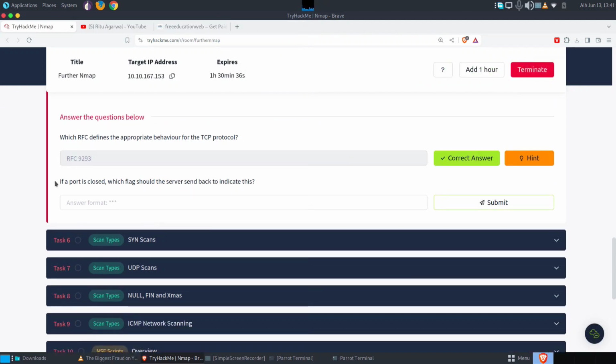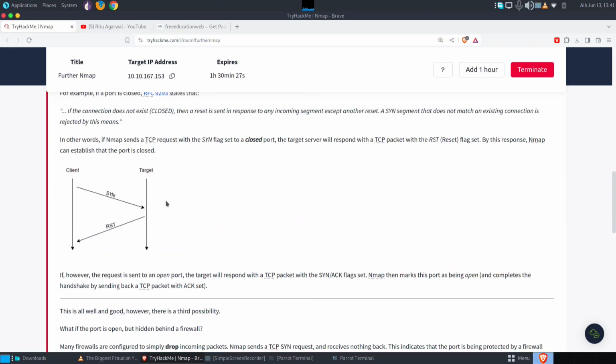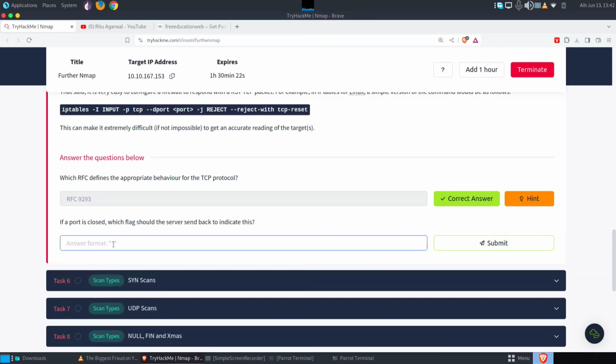So the next one says: if a port is closed, which flag should the server send back to indicate this? If the port is closed, as you can see over here, the target or the server must send the reset flag. So we are going to say RST like that, and we hit enter.